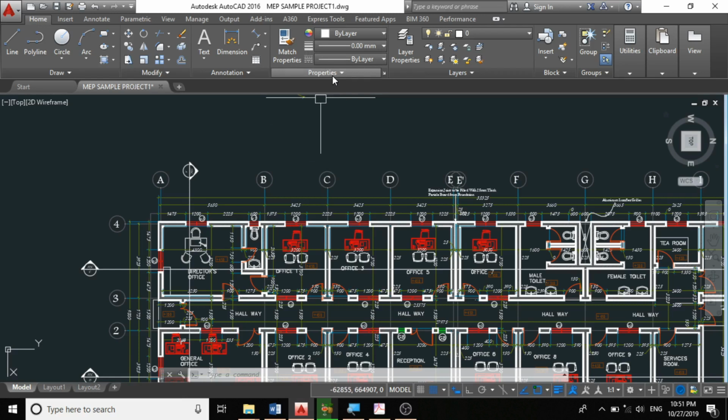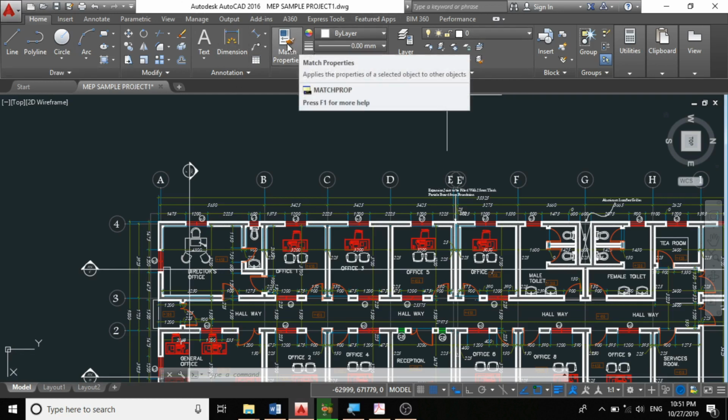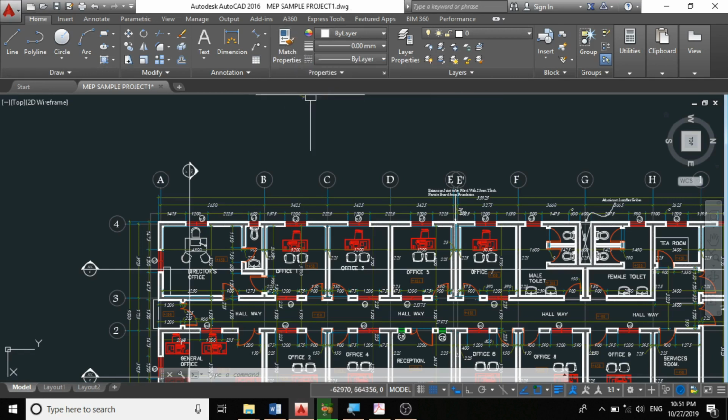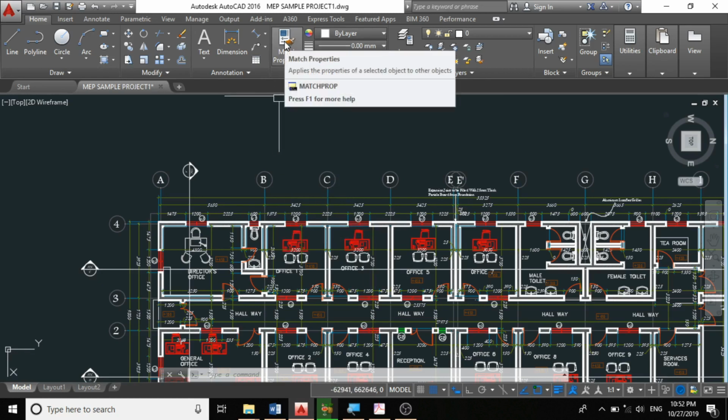Although most professionals will tell you that the layer panel is the most valuable panel, to me, and with what I'll be showing you, and with my experience in the industry, these panels, you need to understand a lot. The first one is the match properties.